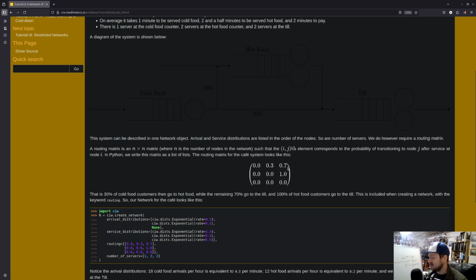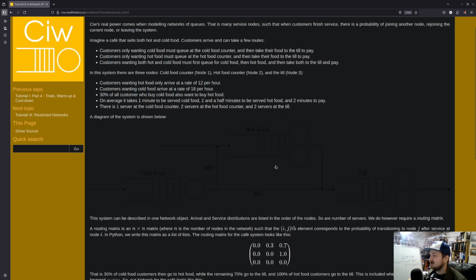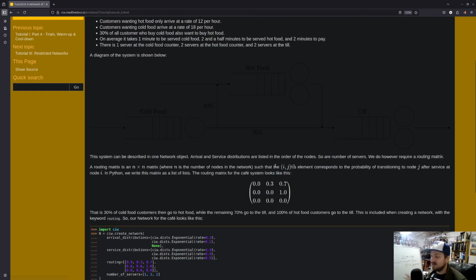So what I mean is, here in this first row, this is the first node, which is the cold. 30% or 0.3 go over to the second node, which is the hot till and the hot counter. The hot, is it counter? What do they call it? The service to hand out? Yeah, counter, hot food counter.